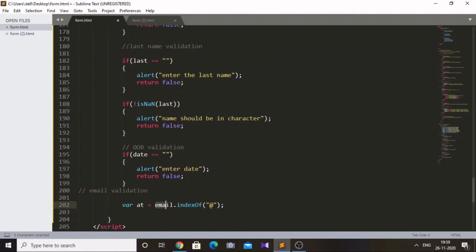This email is the variable name email we already created, and this indexOf will search if the email contains @ or not.